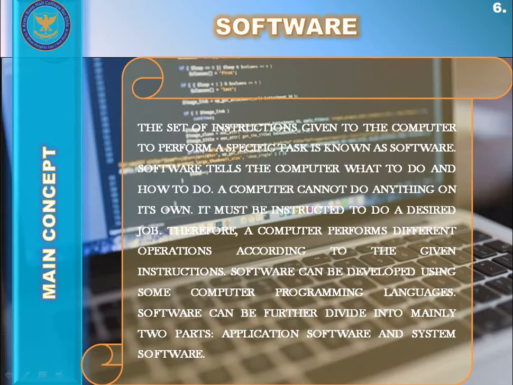So a program or software is said to be running or executing when the computer is using that program. A software or a program is a set of instructions given to the computer to perform a specific task. Or we can say that software is the combination of a set of instructions given to the computer to perform any activity. So, software tells the computer what to do and how to do it.